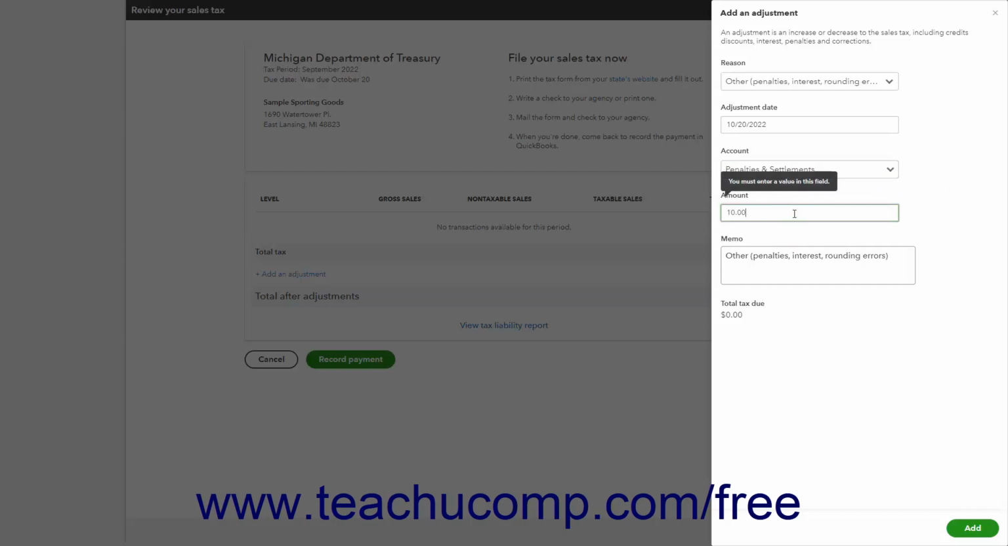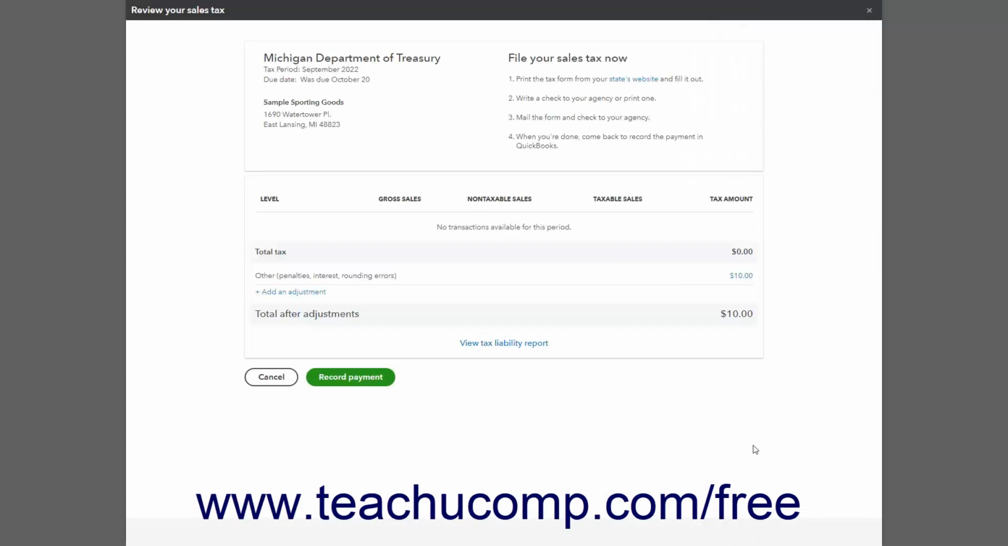You can enter a positive or negative amount as needed to reflect if the adjustment increases or decreases the sales tax owed. Then click the Add button in the lower right corner of the pane to add the adjustment. You can repeat this as needed to add any additional adjustments you require to the sales tax payment.